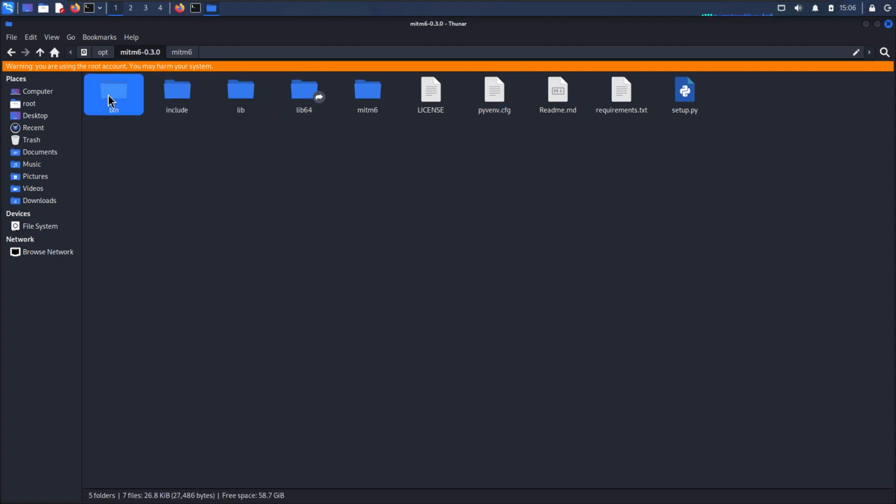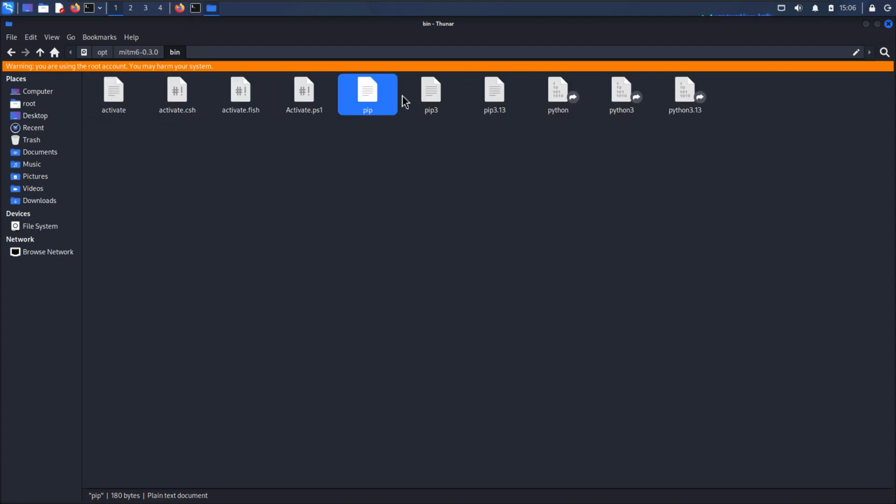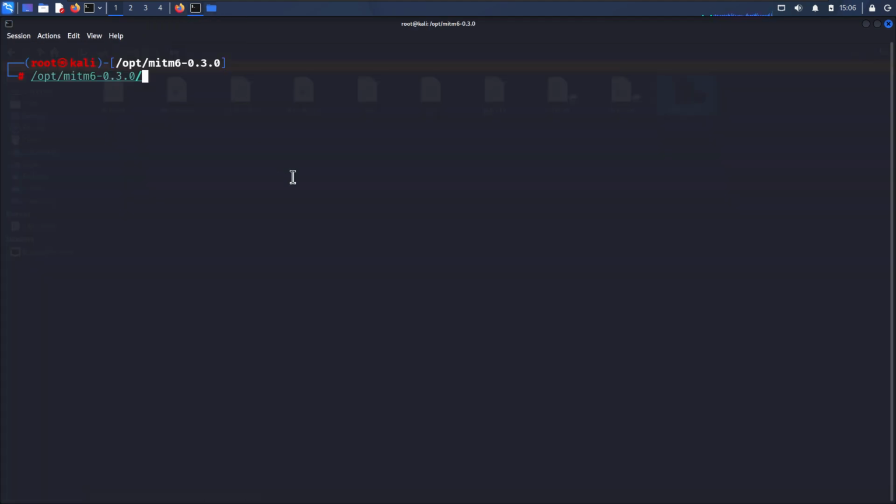Now if you go within the bin, you will find here pip, pip3, python, python3, python 3.13. So this is exactly what we need to do. Within that we have bin, and inside bin we have pip. So now we will use this pip which is inside the virtual environment. So pip install -r, and again we need to provide the complete path of our mitm6 requirements.txt file.